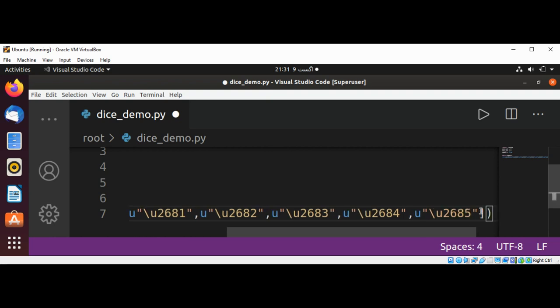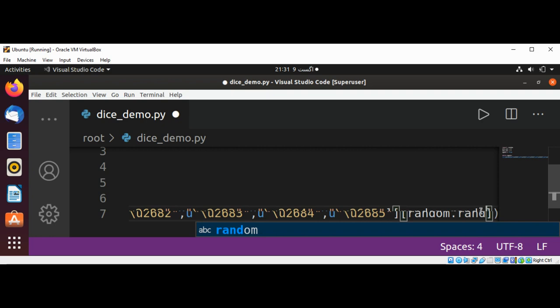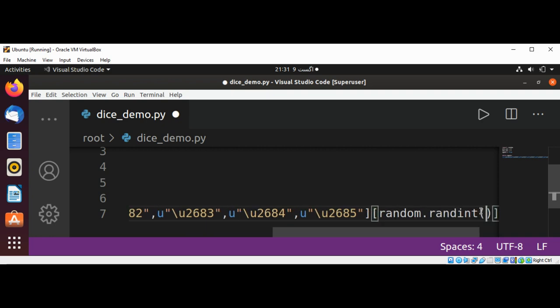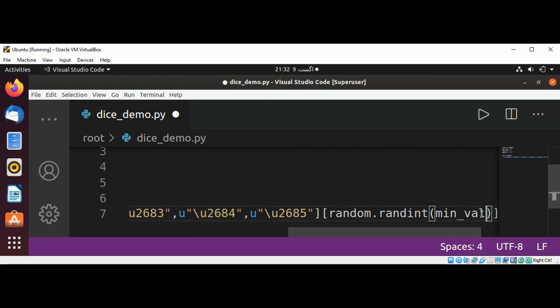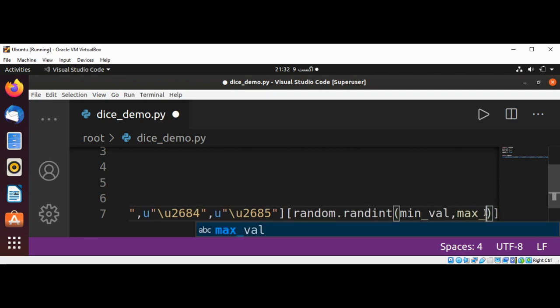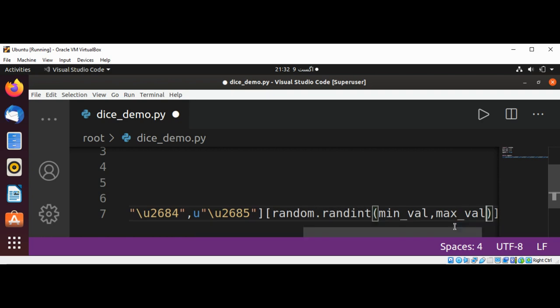And after this, I'm going to use the random dot randint function and pass in our min and max. The first will be min, and the next one will be max.